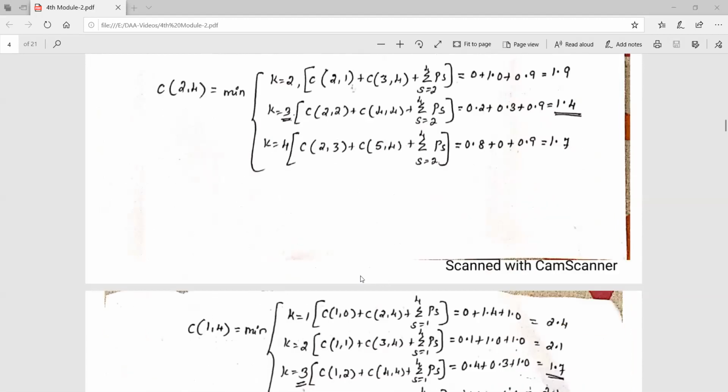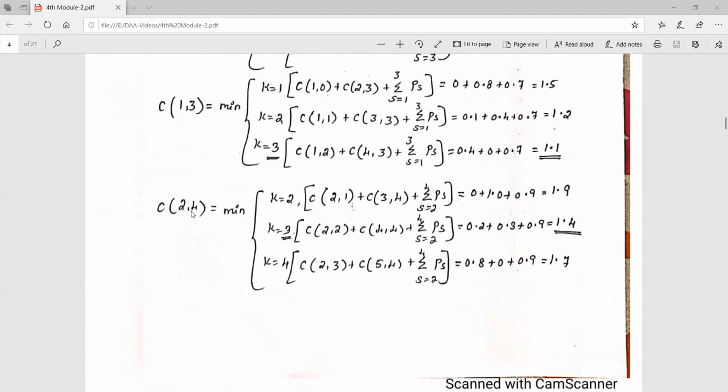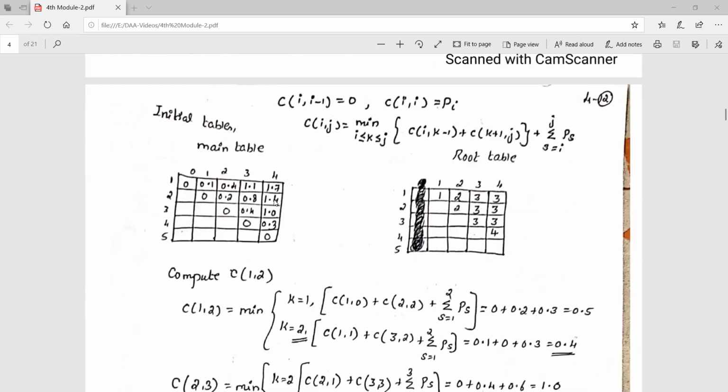In the same way you have to identify for 2, 4. The k value you have to take as 2, 3 and then 4. Here the minimum is 1.4 and the k value will be 3.